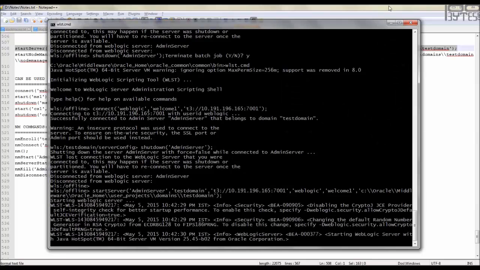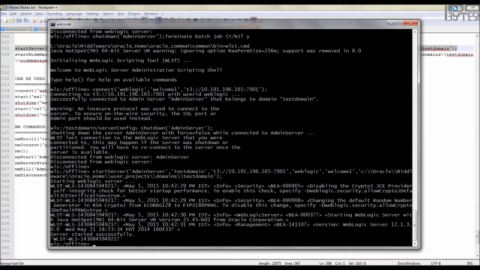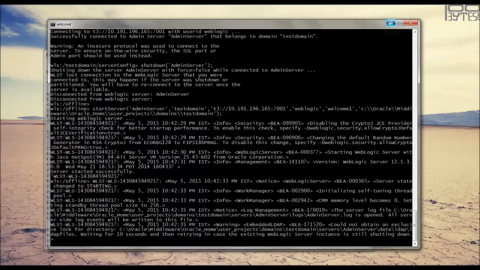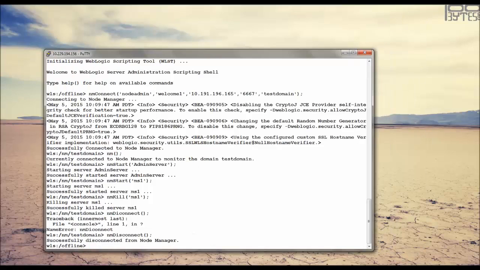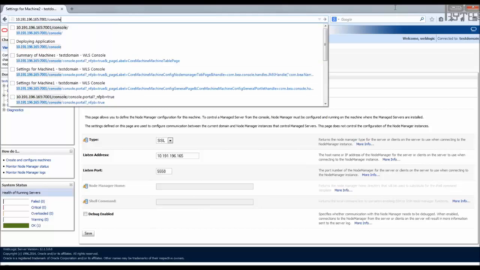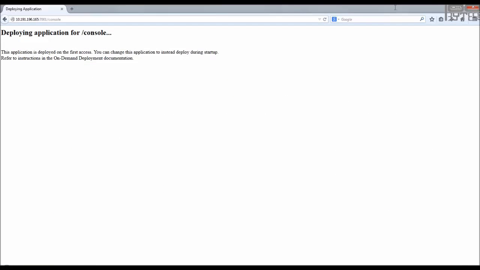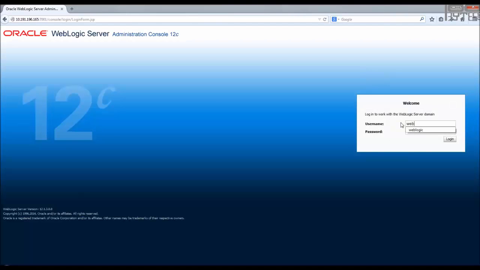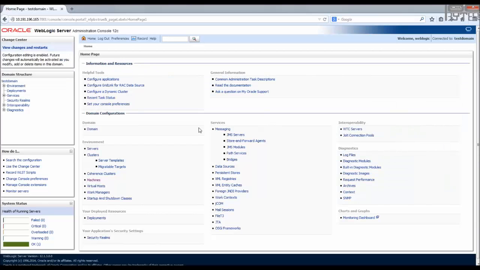Okay, so the admin server has started. Let's now try to connect to the console. So it will try to connect to the console. Okay, so this is the admin console. Now we'll go to the servers page.